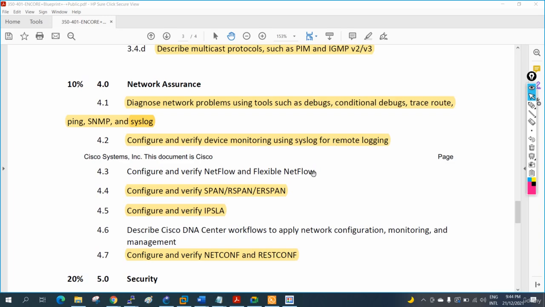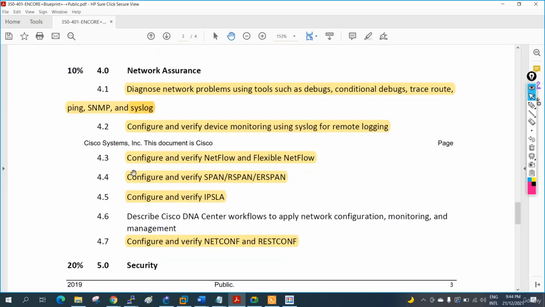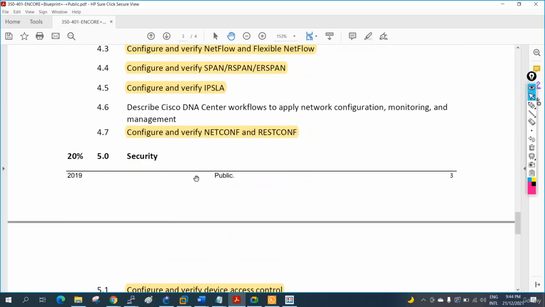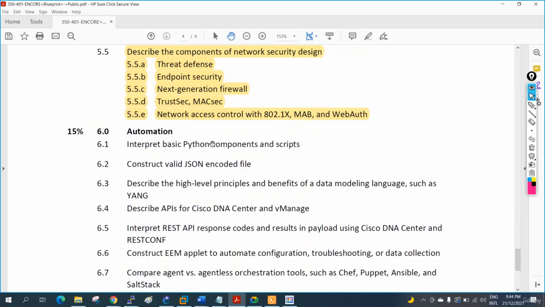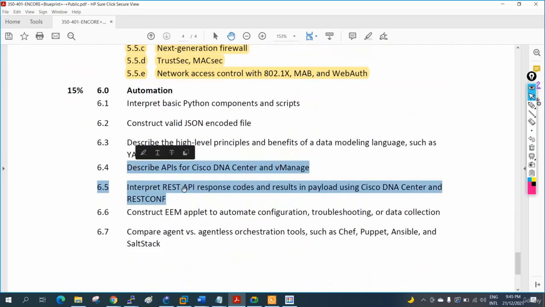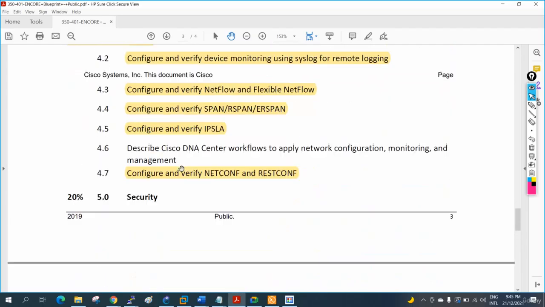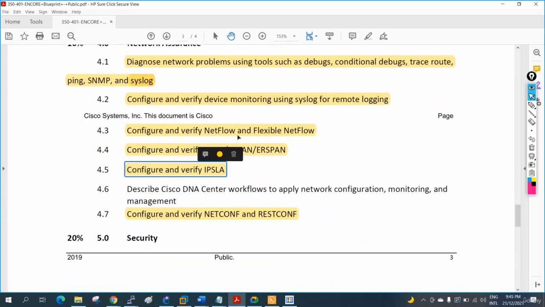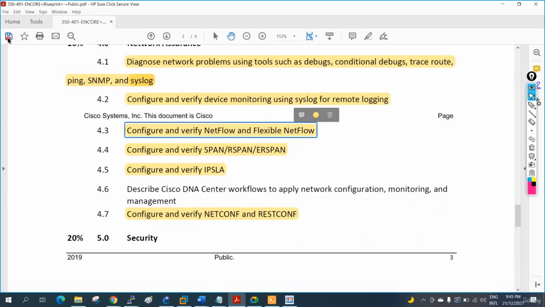Hello everyone. So now we are going to do this one, configure and verify Netflow. If we finish Netflow, then we have only the Cisco DNA there, and here also Cisco DNA. So this one we will do all together. The topic here is Netflow. So Netflow we are going to learn, and then we are going to configure.